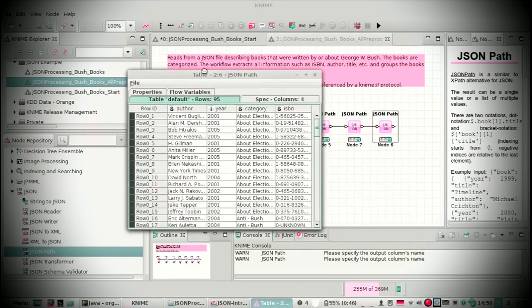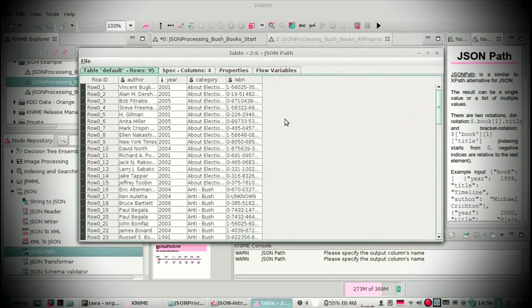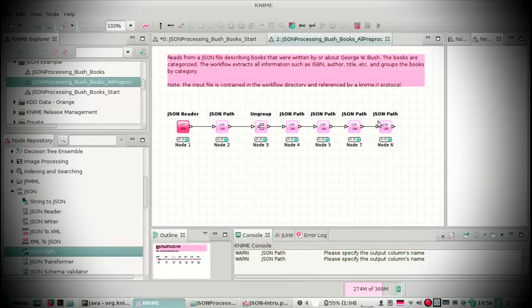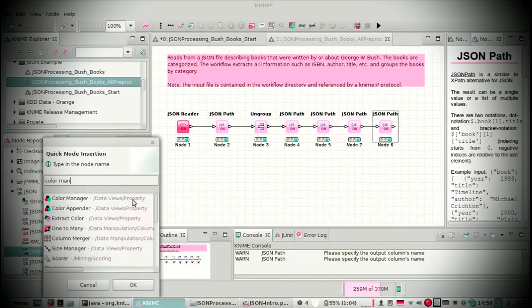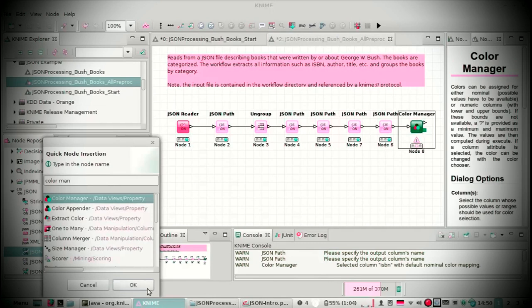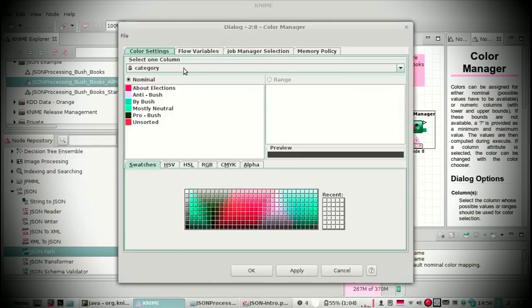If I look at the output here, I have all the information that is contained in each of these JSON objects. And now, of course, I can group this data or visualize it very simply, for instance, attaching a color manager to it. Defining the color based on the type of the book. So here you have all the different types of books.